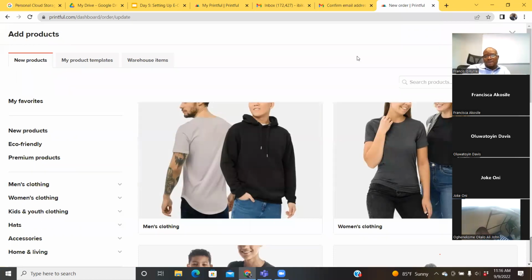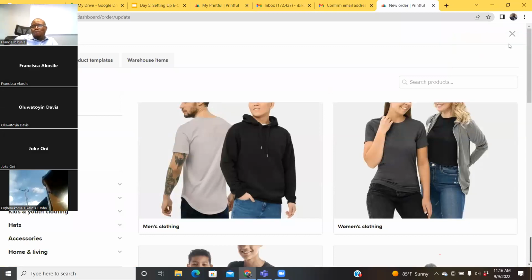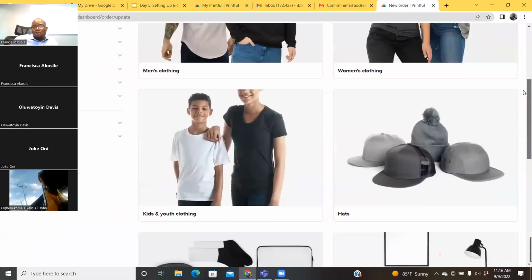These are the different things. We have the main clothing. So they already have these clothes. All you have to do is select them. You don't need to buy. You select them, and you put the design you want on them.